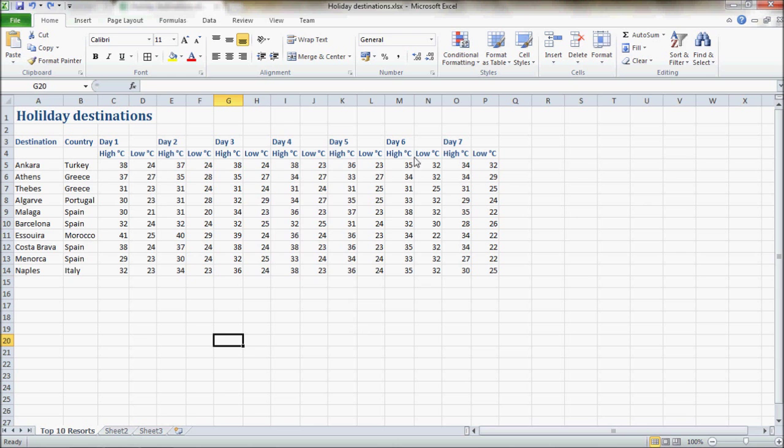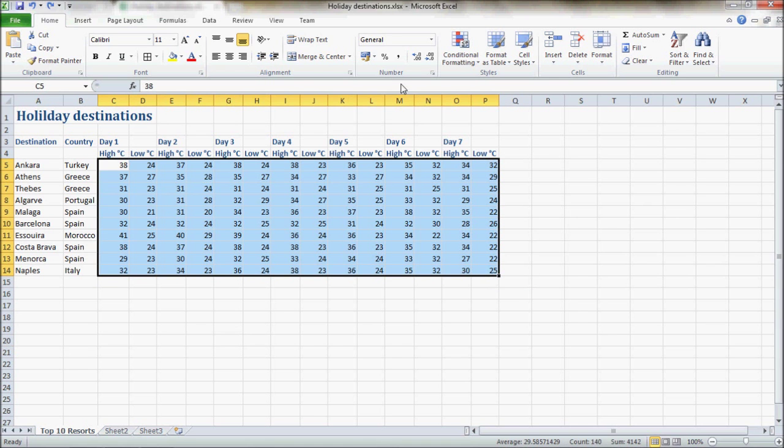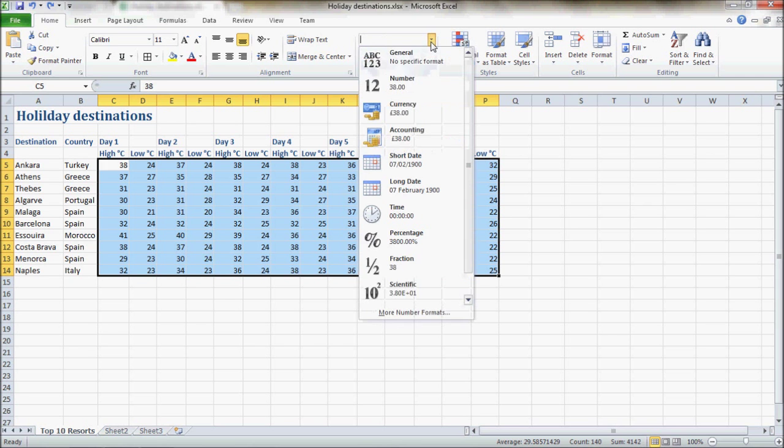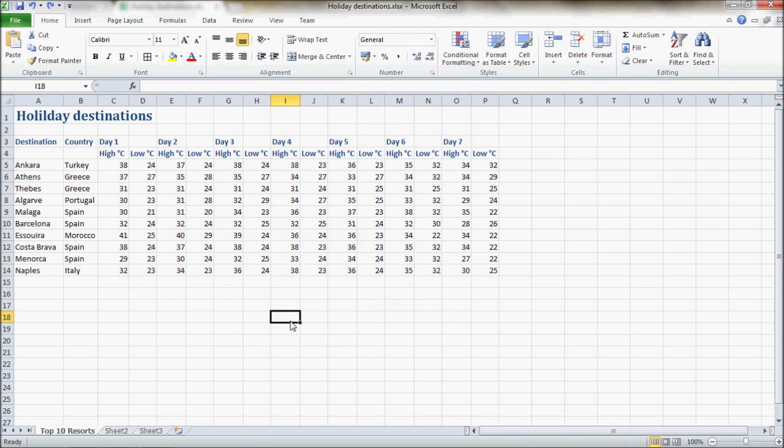These numbers, they're all consistent, no decimal places, which is fine. If they were inconsistent, then you'd go in this number area and add or remove decimal places or change how it's shown. But these tasks are mostly about using functions, so I'm going to go back to my Word document.